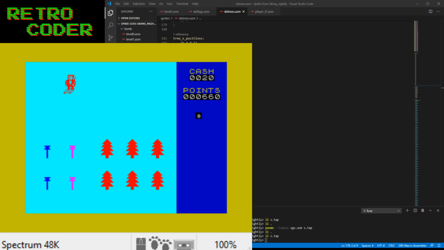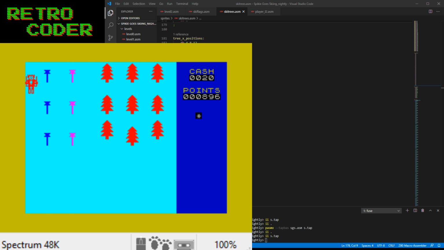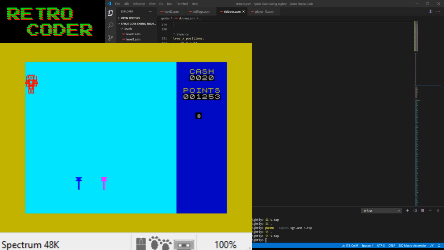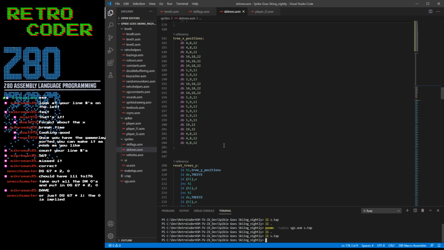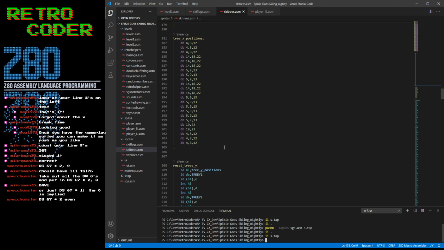So the first 9 are fine. The next 9 are fine. This lot, the flags are in the wrong place, and so are the trees. You see them flags? They're supposed to be right at the end, that little group of 4 like that. The ones that we just went past. Oh, give me 2 secs.